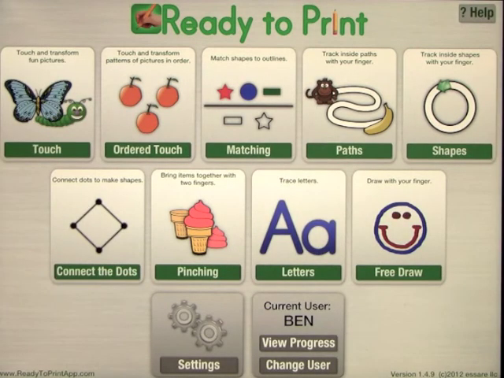So I hope you enjoyed that. It was a quick review or demonstration of an app called Ready to Print.